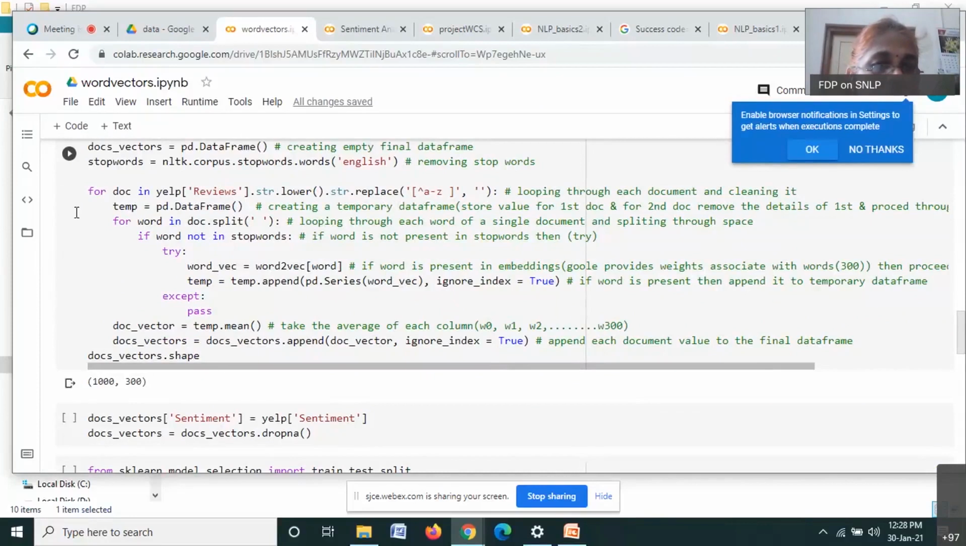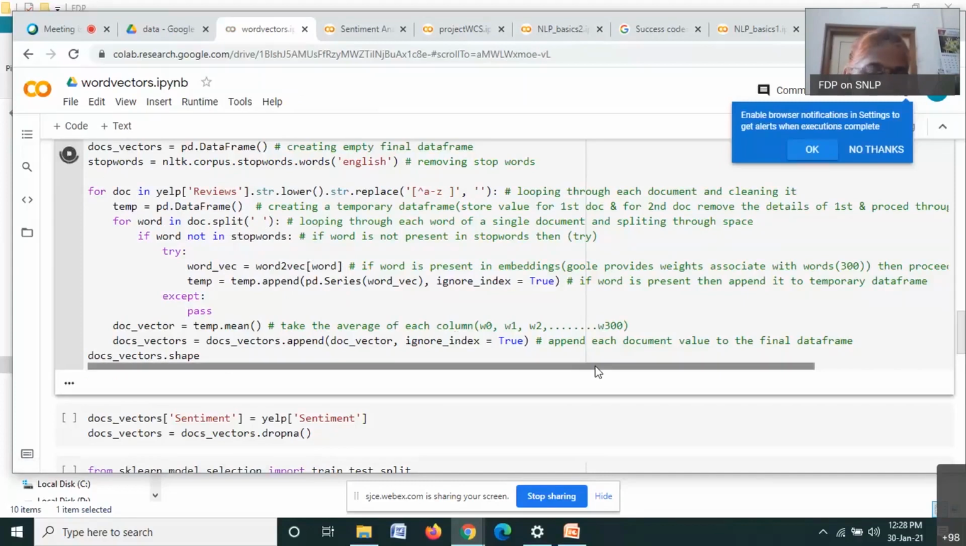So for doc in yelp reviews, for word in doc.split: this is a doc. The split is a function which splits using a space as the delimiter. And if word not in stopwords, word_vec is one variable. Get word2vec of word. You can see the size that is selected is 300. And finally, we are writing doc_vectors.shape. I'll just run this.